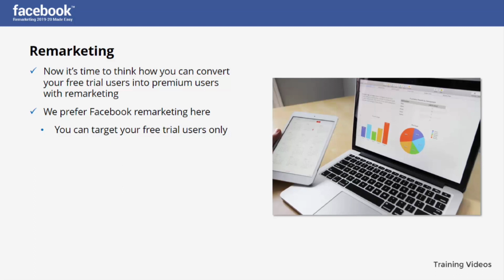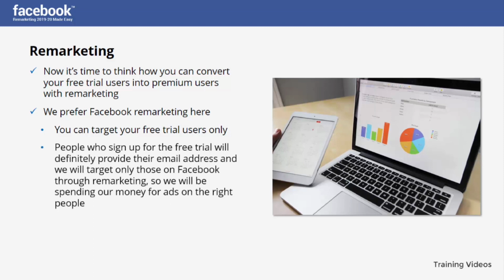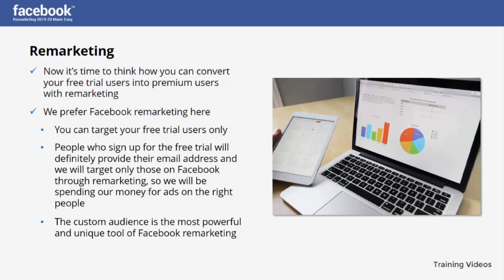For example, if you want to show ads to people who are already using an app or a website as a free trial, you can serve ads only to the list of contacts you've already acquired. People who sign up for the free trial will definitely provide their email address, and you will target only those on Facebook through remarketing. So we will be spending our money for ads on the right people. The custom audience is the most powerful and unique tool of Facebook remarketing. It is more like email marketing.